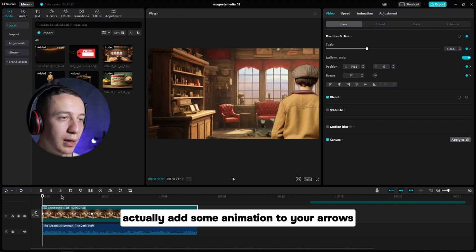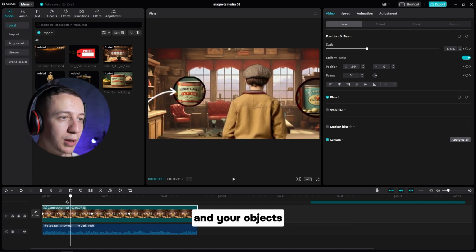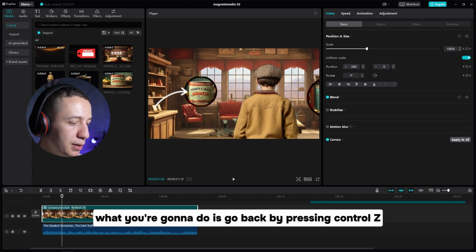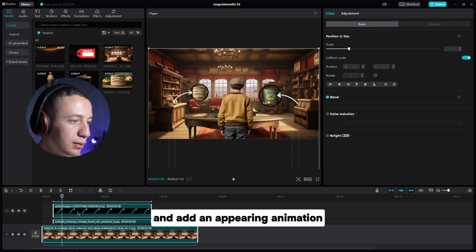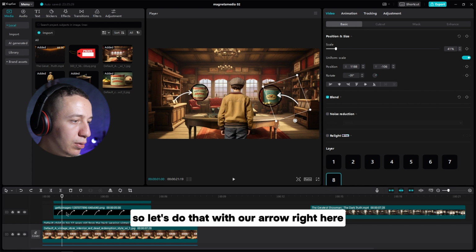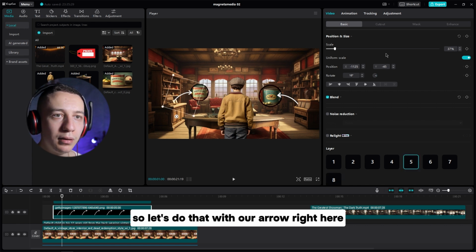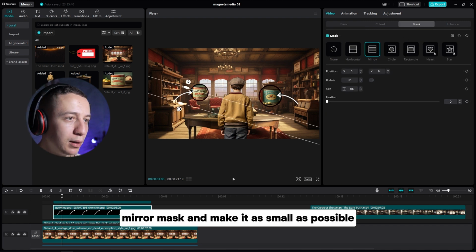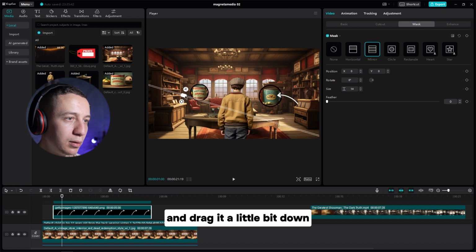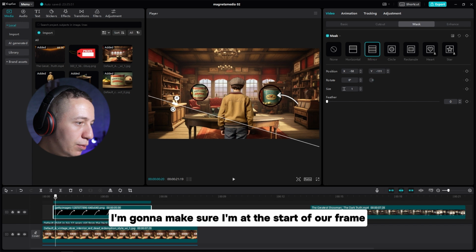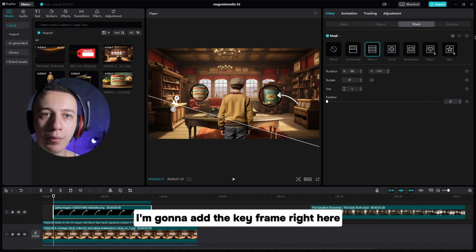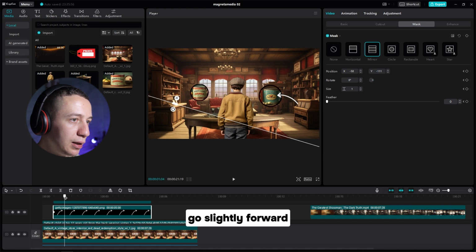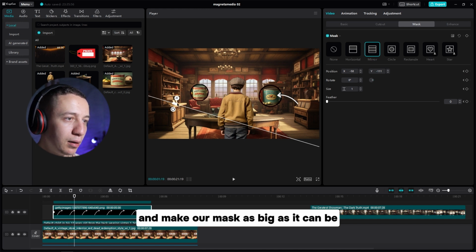And if you want to actually add some animation to your arrows and your objects, what you're going to do is go back by pressing Ctrl Z and add an appearing animation. So let's do that with our arrow right here. What I'm going to do is select it, go to mask, mirror mask, and make it as small as possible, and drag it a little bit down. I'm gonna make sure I'm at the start of our frame. I'm gonna add the keyframe right here, go slightly forward, and make our mask as big as it can be.